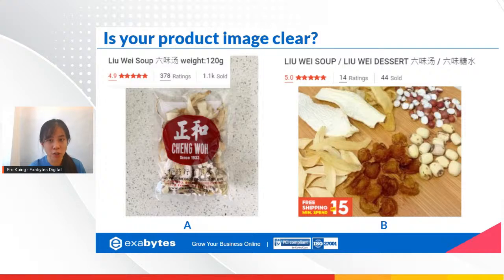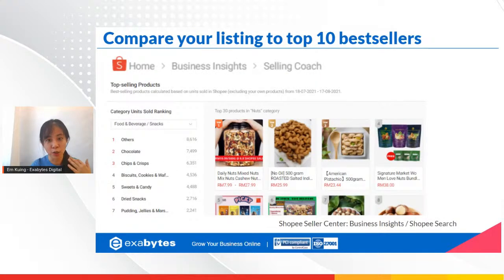One of the tricks that I use is, let's say if I'm selling nuts, I go to Shopee and I look for the top 10 best sellers in the nuts category. And then I will go through each product and evaluate it based on the 5 key points that I shared earlier, which are product picture, description, keywords, infographic, and attributes. So what are the common points that these products have that your product doesn't have?